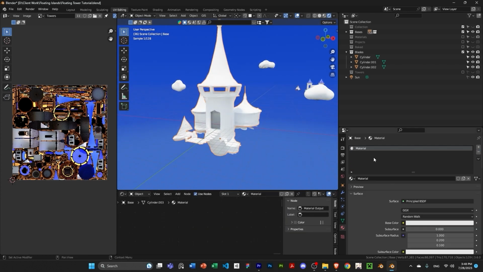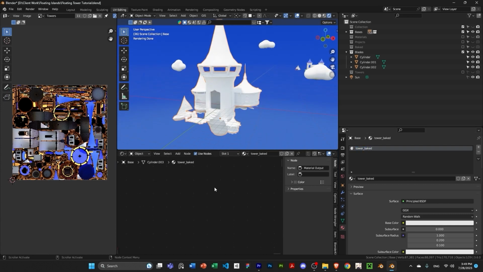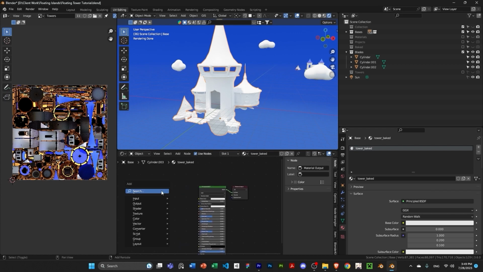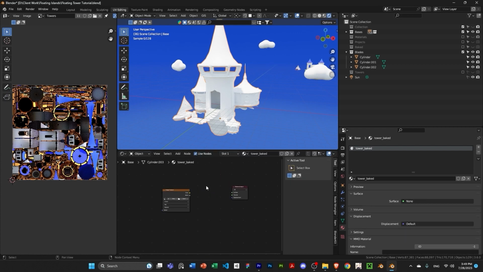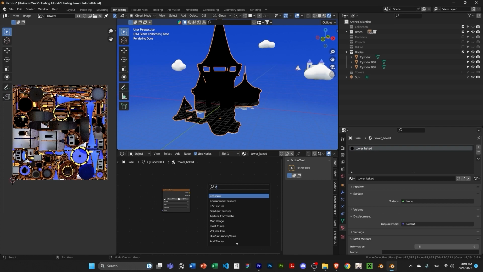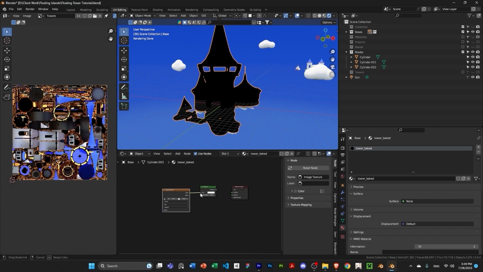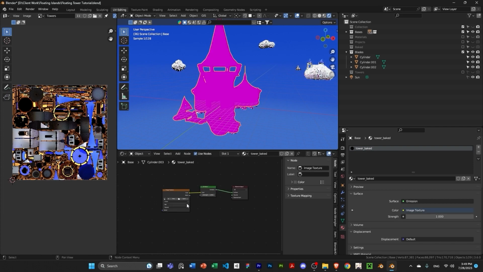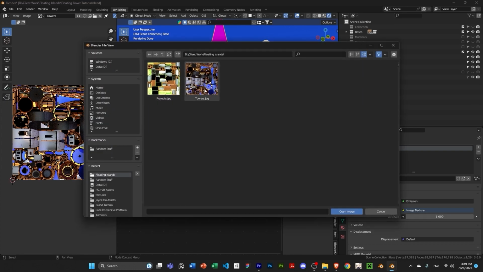And I'm going to give it a new material. And I'm just going to call it Tower Baked. Let's open this up. Let's go into the home. Shift A, search image texture. Delete this with X. Shift A, search emission. Color, surface, open, towers.